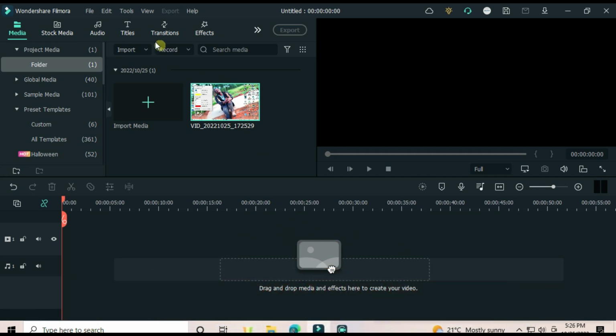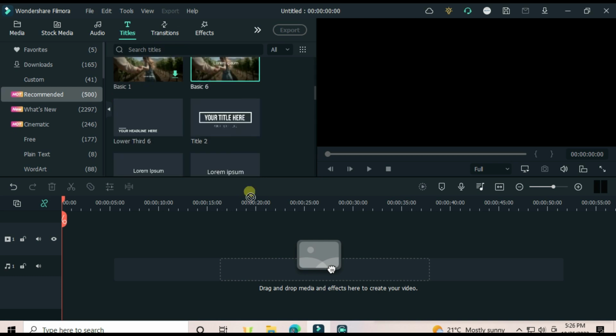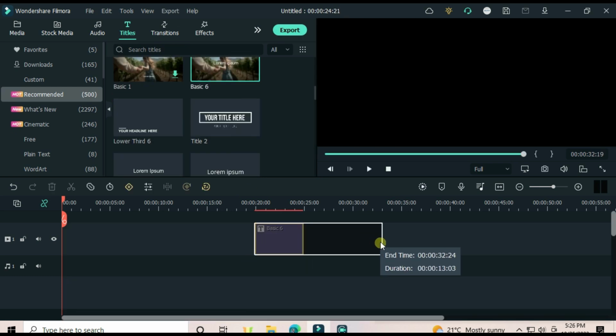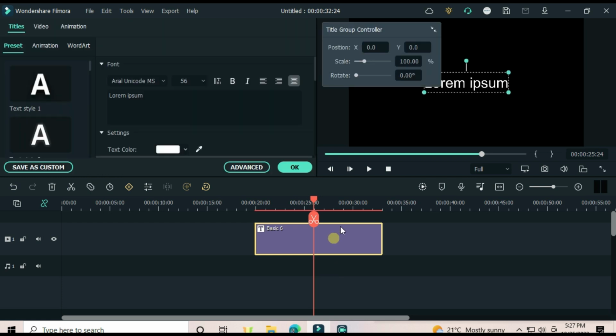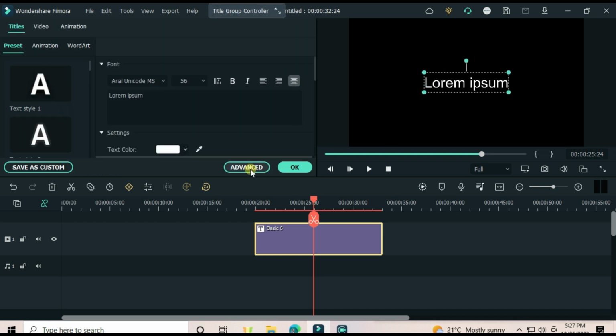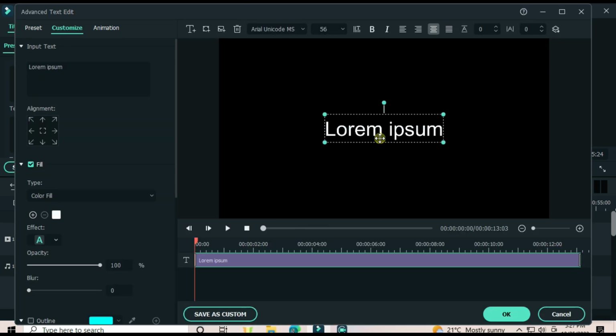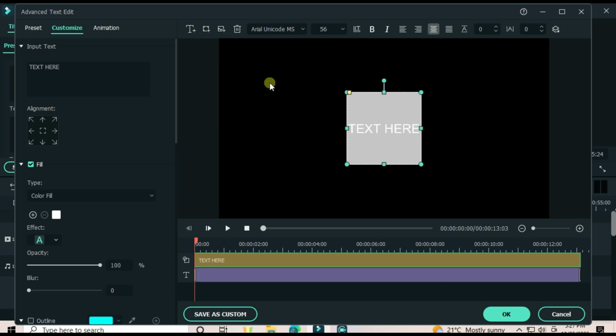So drag and drop the default text into the timeline. Double-click the text and go advanced. Delete this text here. Press here to add a text box. Delete the text inside. Then pull this yellow dot here to the very edge. If you move it this side, it will make a circle. Now spread it to fill the whole screen.